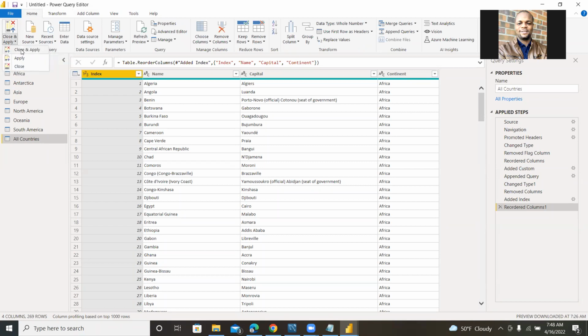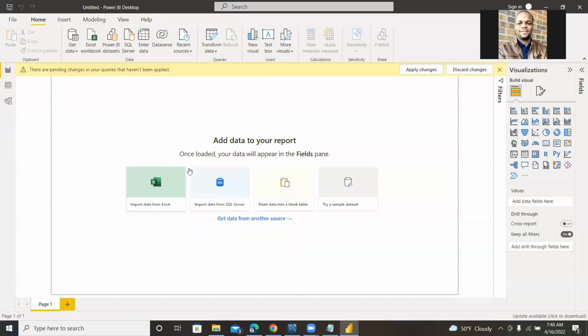When you click Close and Apply, close means I want to go back to the Power BI Desktop. I want to leave the Power Query Editor, and I want you to apply all of the changes. All of the things we have done, Power BI Desktop has actually not applied them. But when we want to apply and close it, we click Close and Apply.